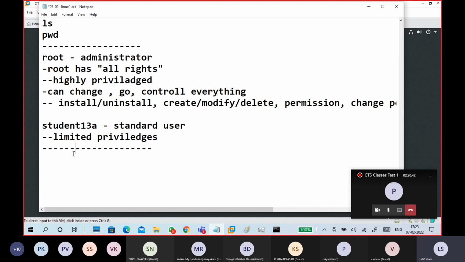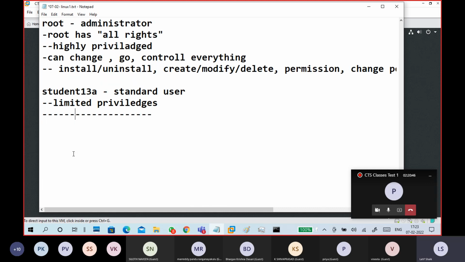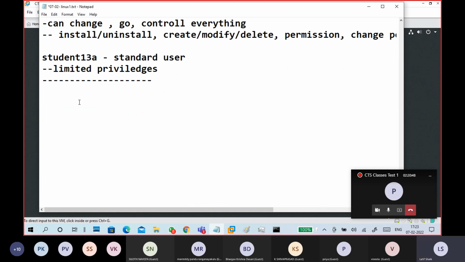Okay, so that is very important. Any basic commands, any normal commands, you can do with the student account. So that's what we will see first.